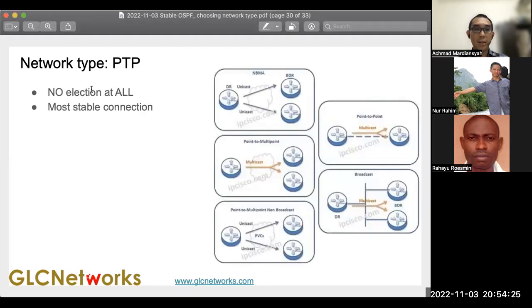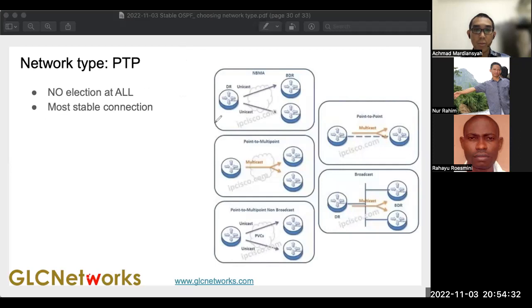Okay, the next is PTP. As you can see here, I got the picture from ipcisco.com. Actually, this is the open standard OSPF. Here there is no broadcast and no election at all. I think, Vera, if I put a summary here, we can have a table that shows the difference between PTP, NBMA, and the broadcast.